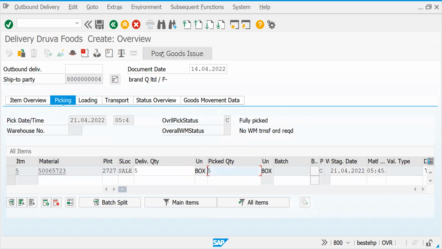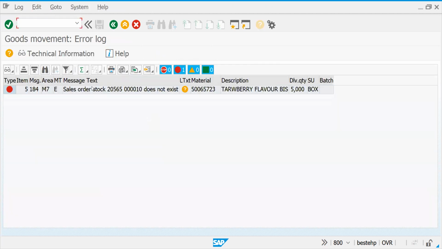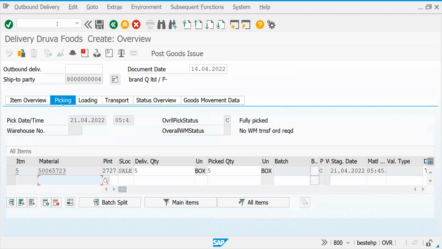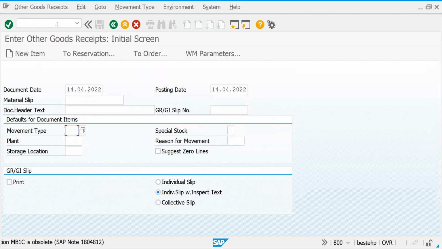You cannot deliver it. If you say post goods issue, see, sales order stock doesn't exist. Since this order is coming specifically from your customer requirement, now what you have to do is post the stock. Let's assume that it is manufactured. How we have to do this is very important.